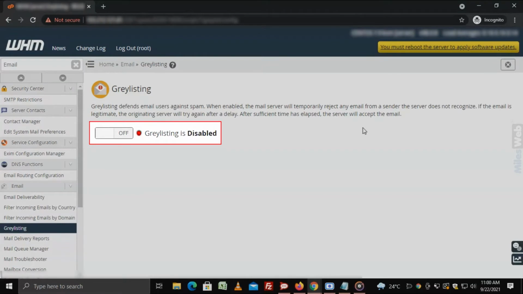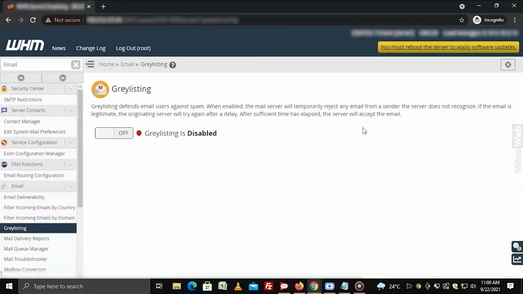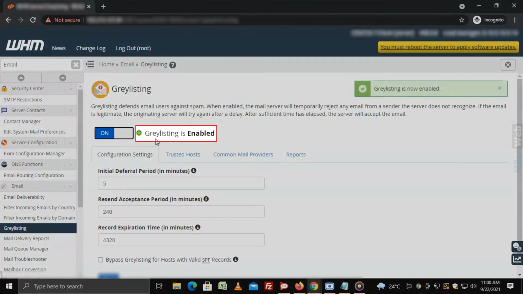By default, the grey listing will be disabled as the button is off. Click on off. It will switch to on, that will enable grey listing.